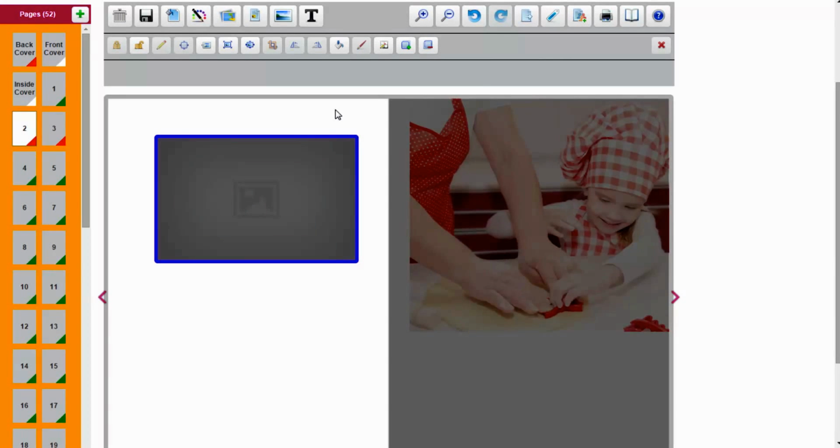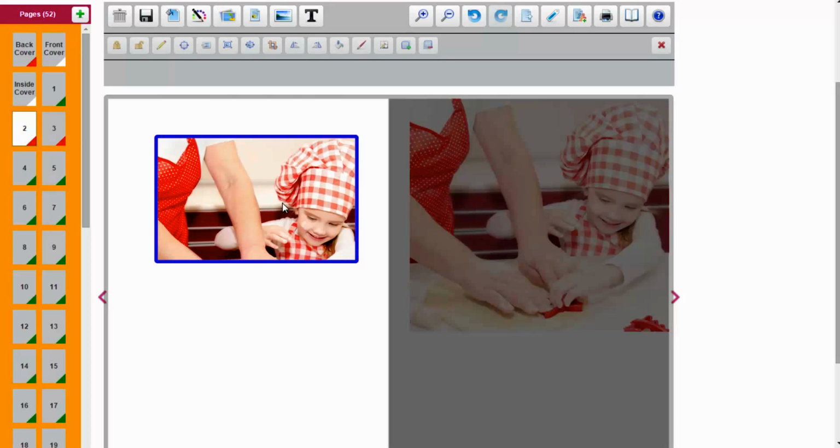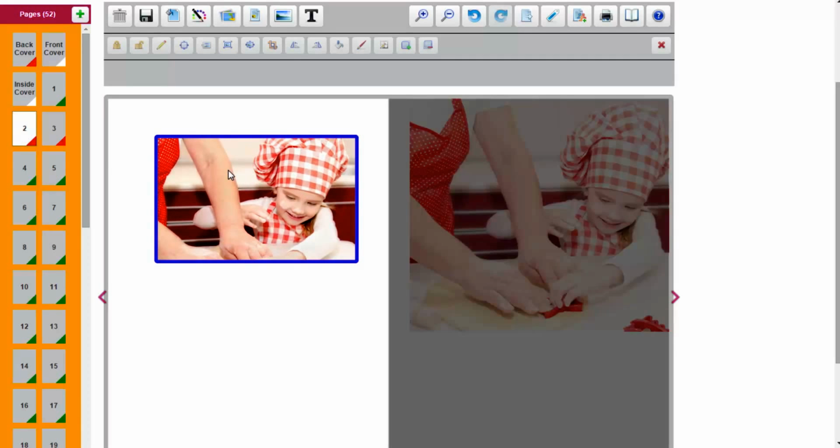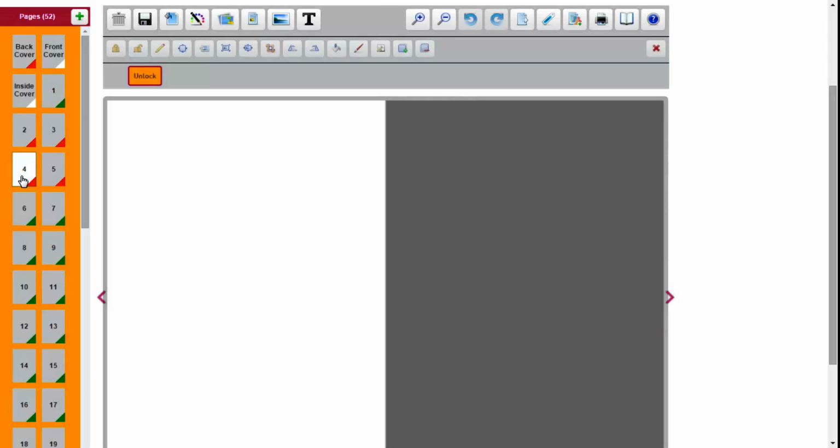Because my image frame is locked in place, when I add an image, the image does not change the frame size as it did here. As you can see, the zoom in and zoom out functions are now available. You can zoom your photo in, and you can also move it around. In order to move your photo around, first click outside the box, and then you can drag your photo into place.